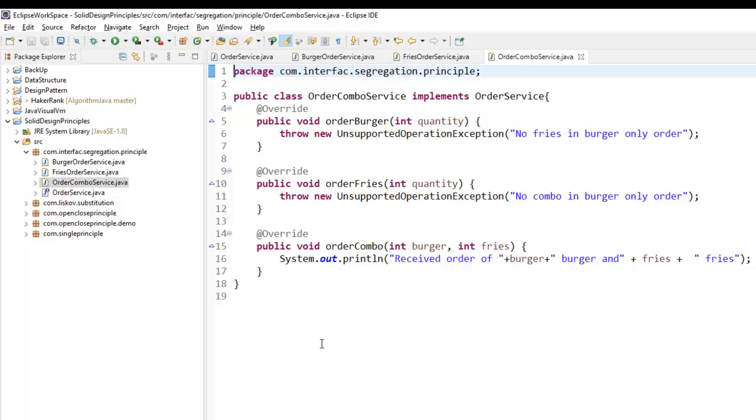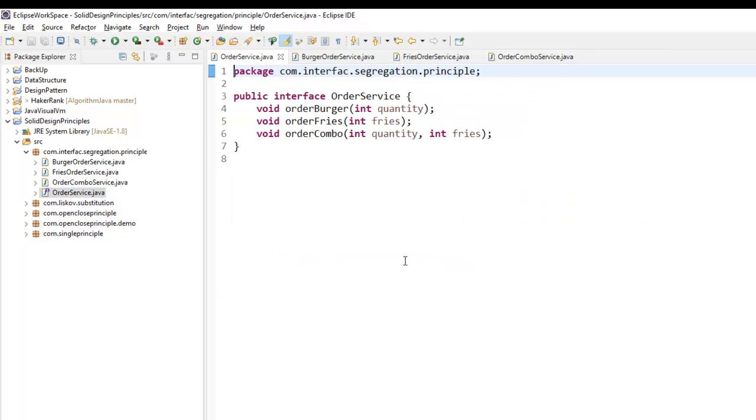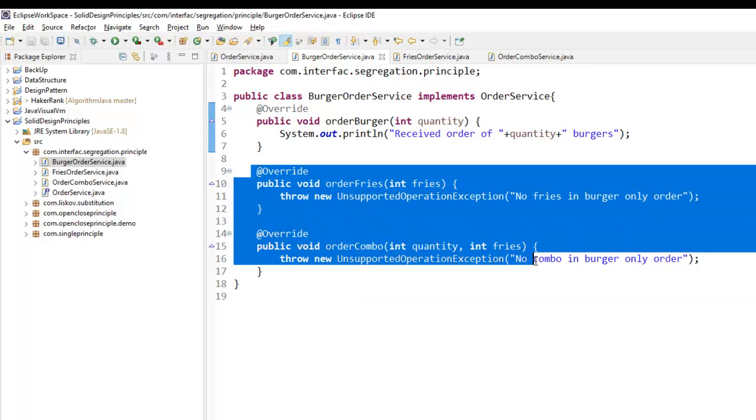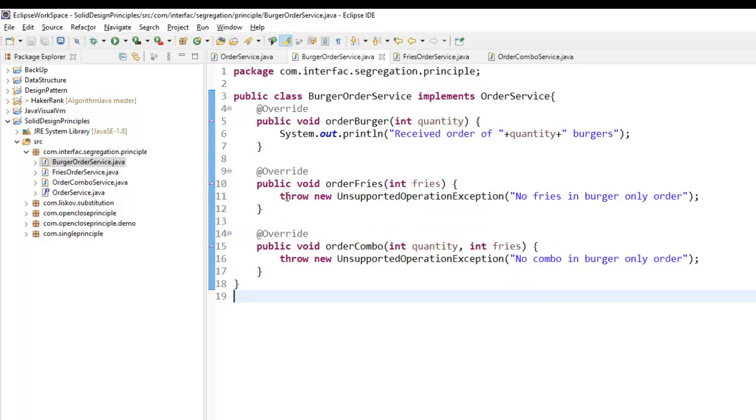Now suppose we are giving a single interface to all the teams. The team which is creating the burger order service has to just implement the orderBurger method, and the other two methods will be unsupported methods. So the team handling the burger order service has to implement only the orderBurger method.